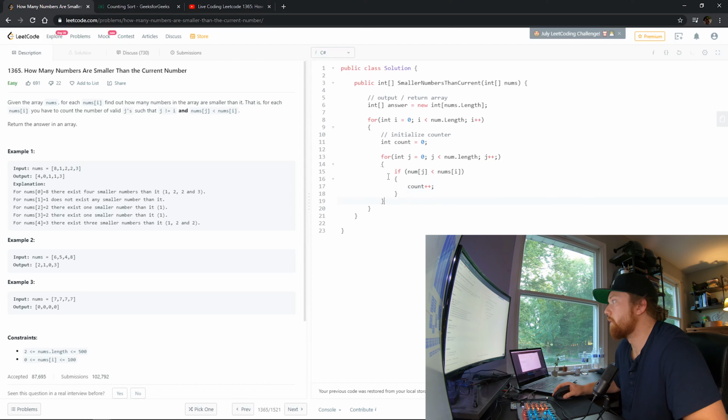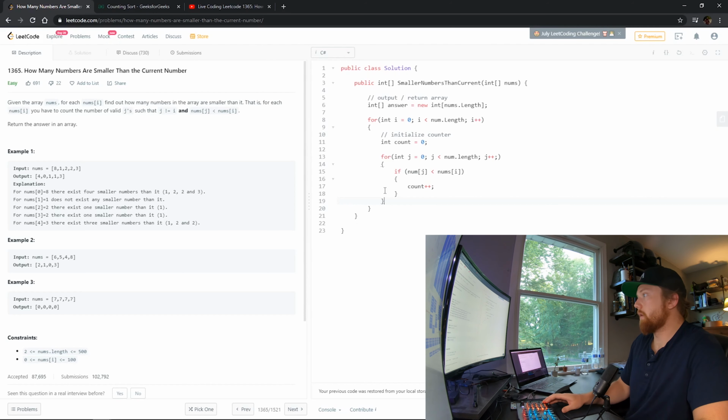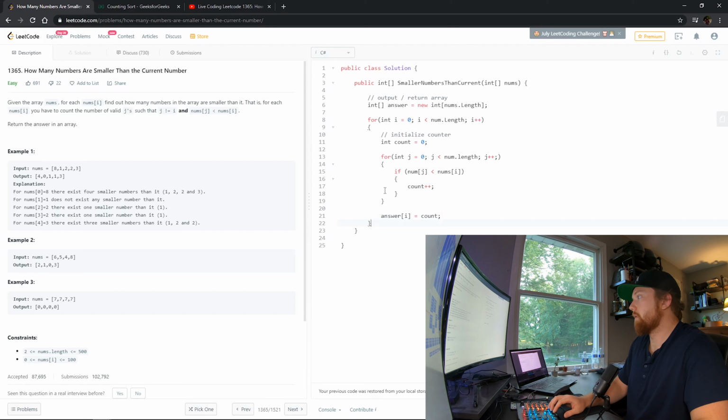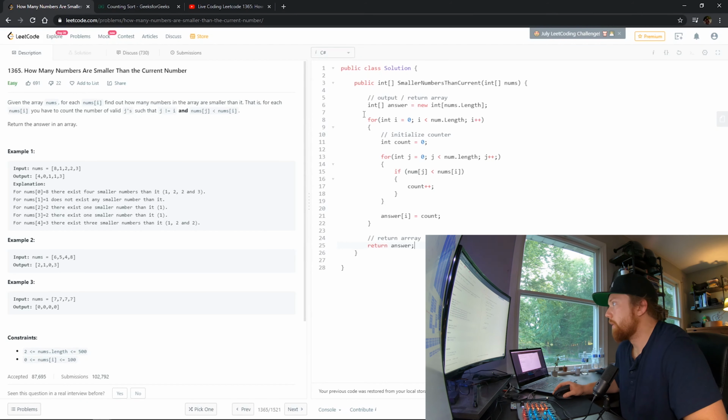So this ends this for loop here. Once we're done analyzing all the numbers in the for loop, we will go ahead and update our answer array. We're analyzing the ith position in the outer loop, and we want to set it equal to the count that we just updated. And so there's that loop, that ends the outer loop. The final thing we want to do is return the array, so return what we refer to as answer, and put a semicolon.